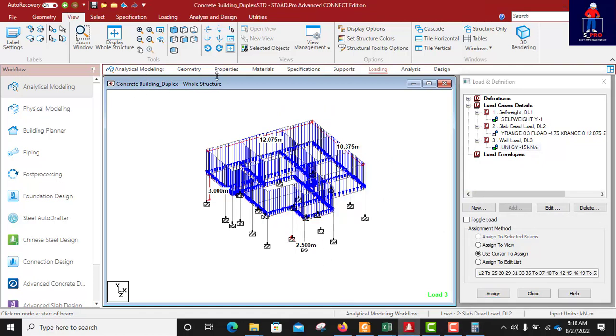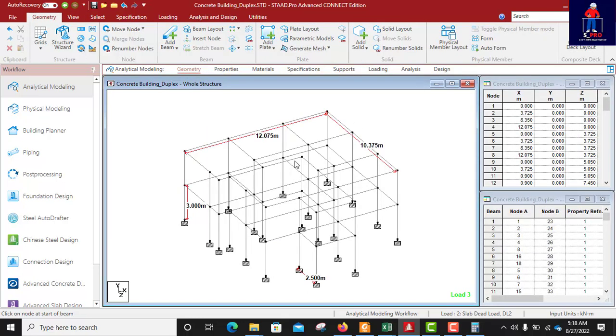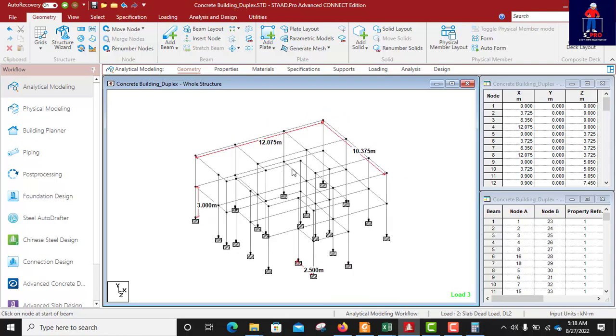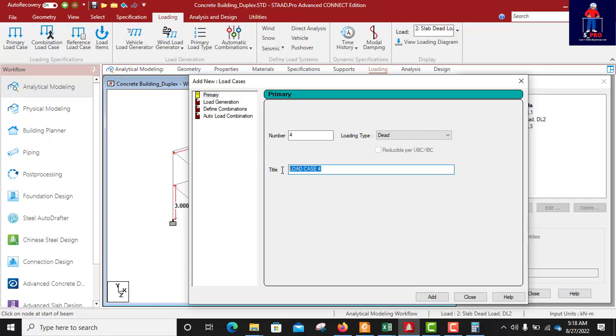The next one is roof load. We're going to make an assumption on that. Add roof load. That's dead load number 4.